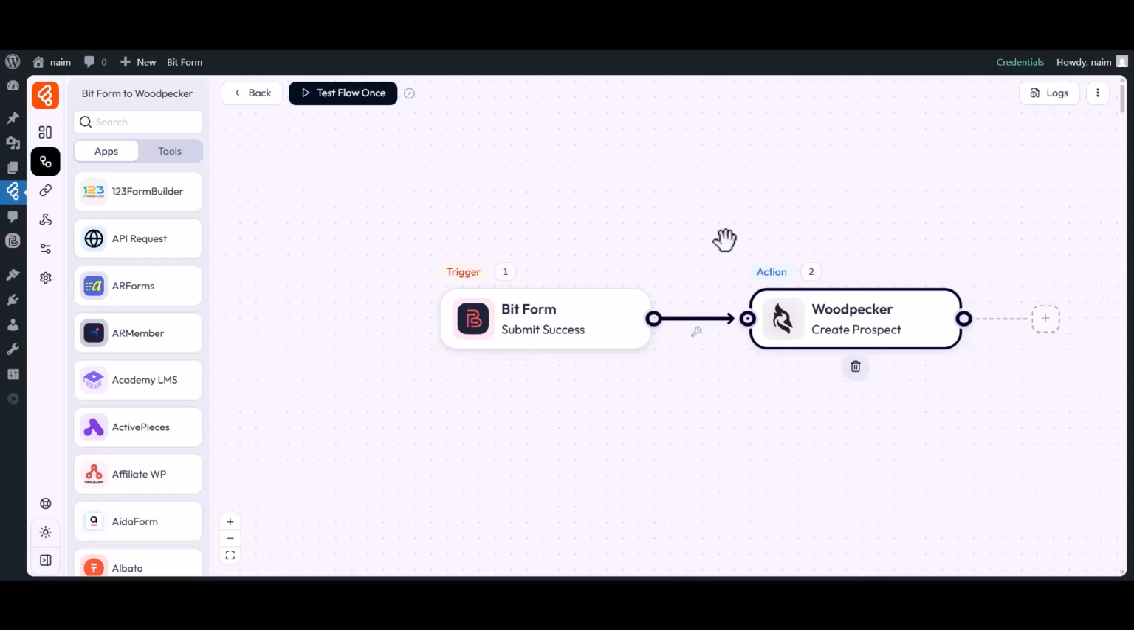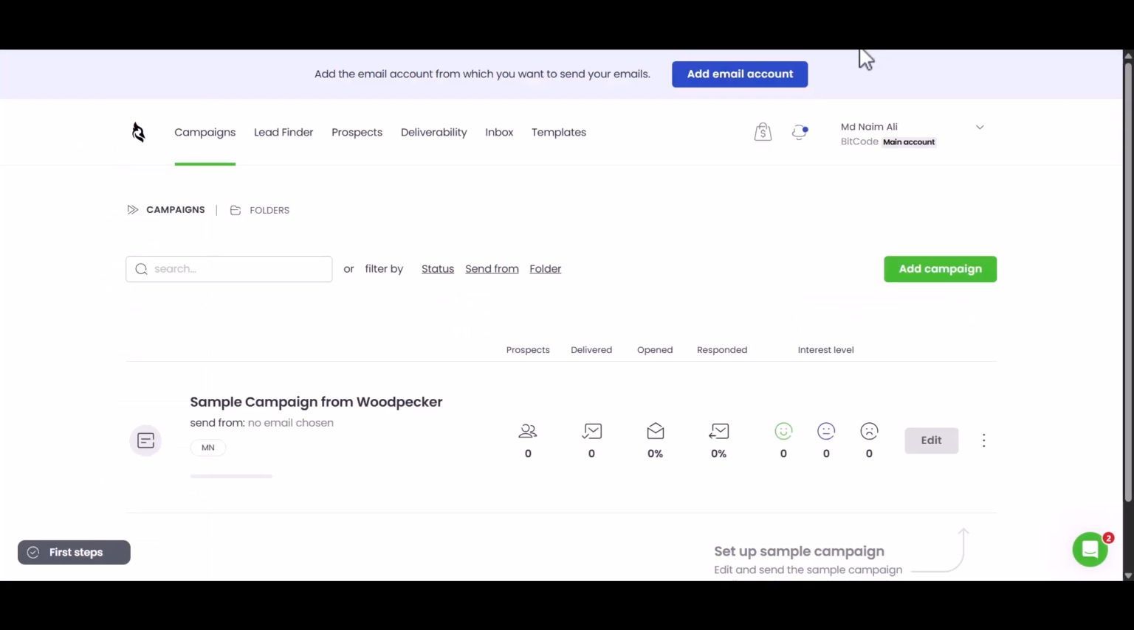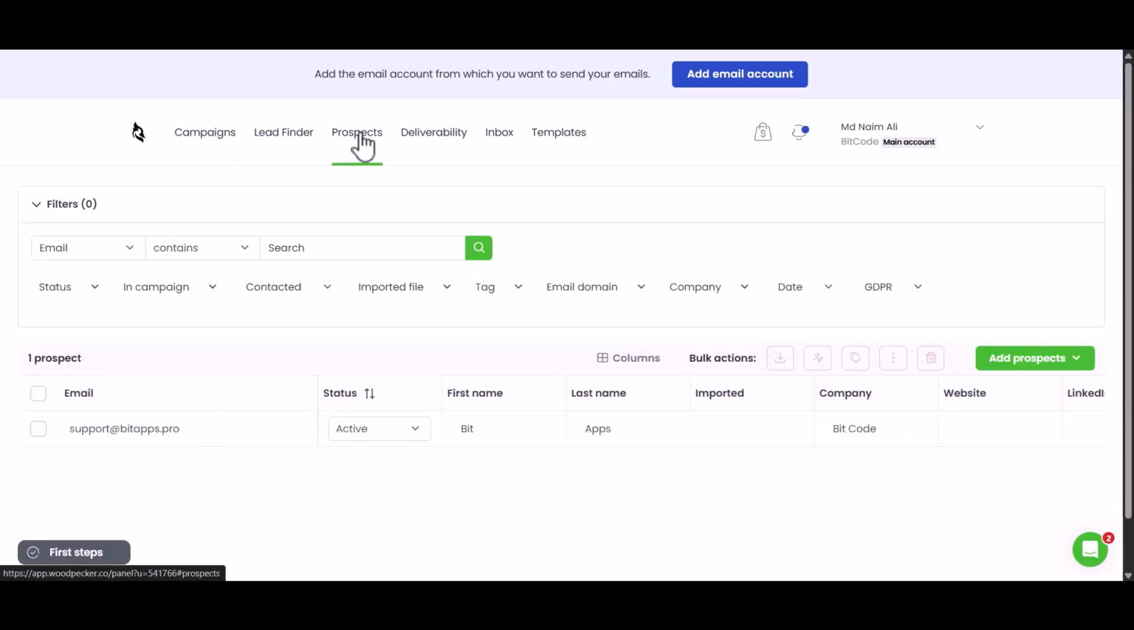Step 5. Verify the created prospect in Woodpecker. Finally, go to your Woodpecker dashboard and click on Prospects. Here, you will see that a new prospect has been successfully added to your Woodpecker account.